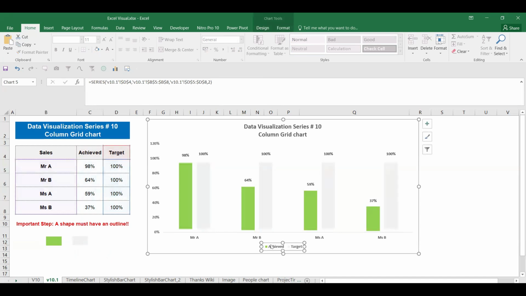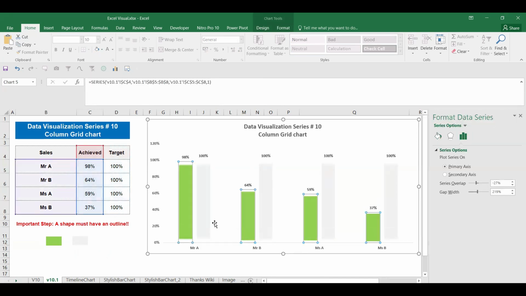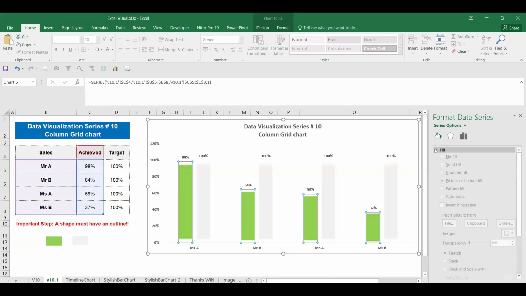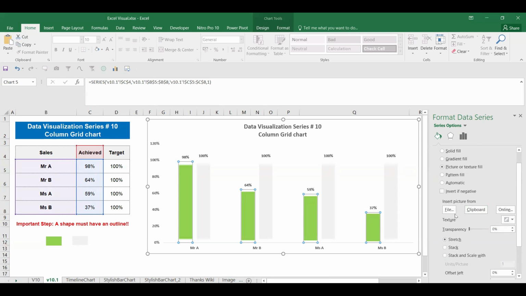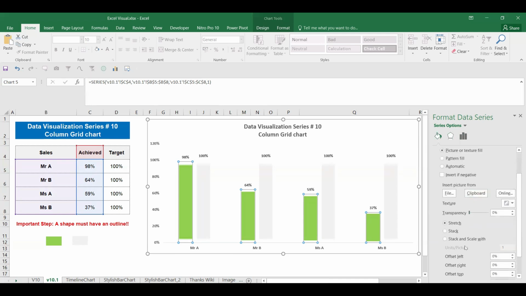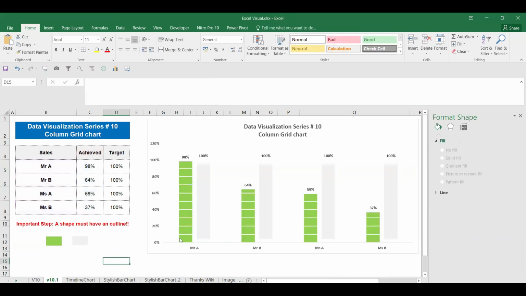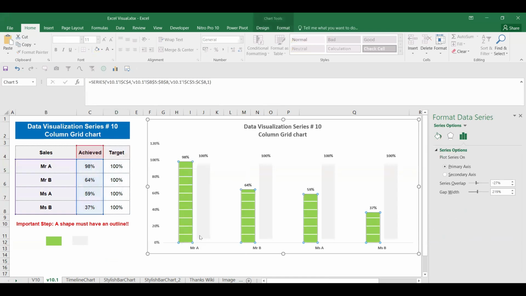Done, right? So we can just remove this one, right click on this, go to Format Series, and then go to the Fill. You will have the Stack and Scale with option. In Stack and Scale with, you can give 0.1, right? Since we're talking about percentage, it will be 0.1. If you want very tiny boxes, you can give 0.05 also, but 0.05 will be super small, right?